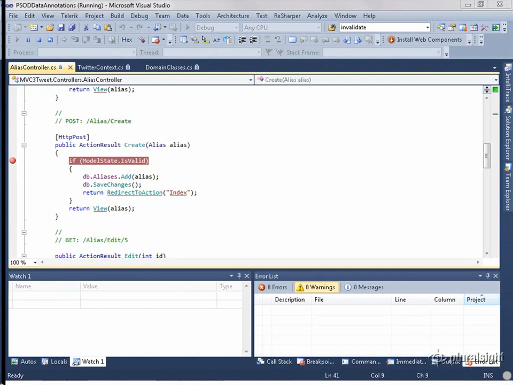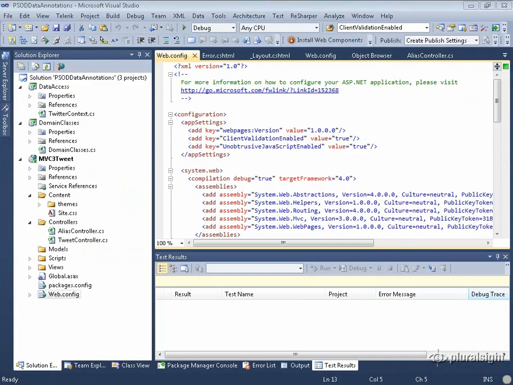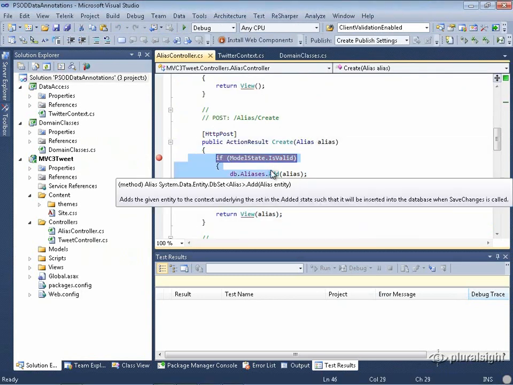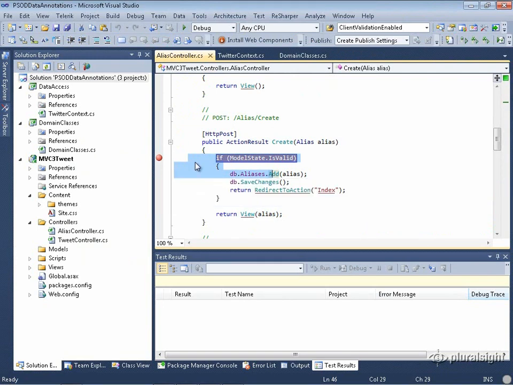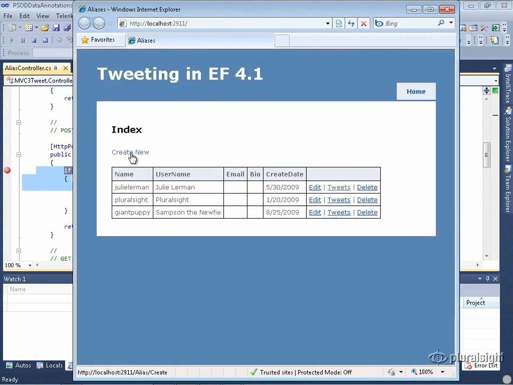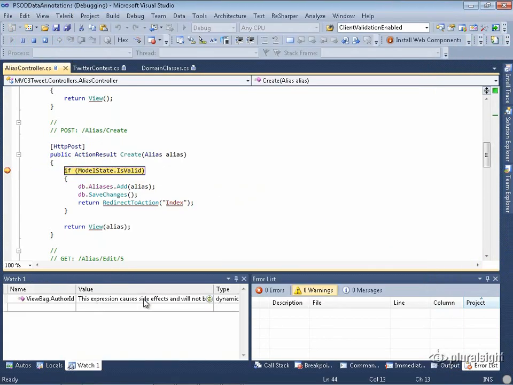So I'm going to make a little change here and turn off the client-side validation in MVC. In web.config for an MVC application created from the project template, client-side validation is enabled. So I'll go ahead and disable it. So remember last time I didn't even get to the controller action because the validation was done on the client side, so I never hit this breakpoint. So let me do it again with the client-side validation disabled. I'll go ahead and click Create, and now I've gotten to the controller. So the client-side validation did not recognize that problem because I turned it off.